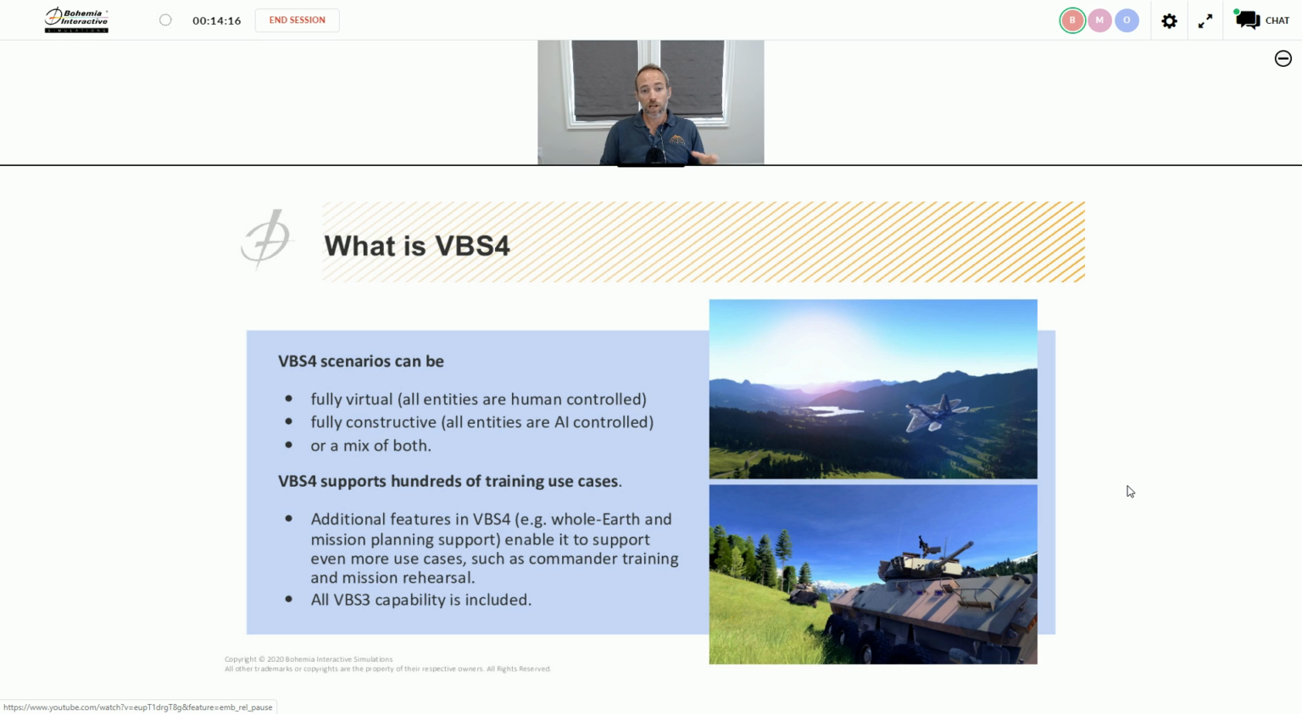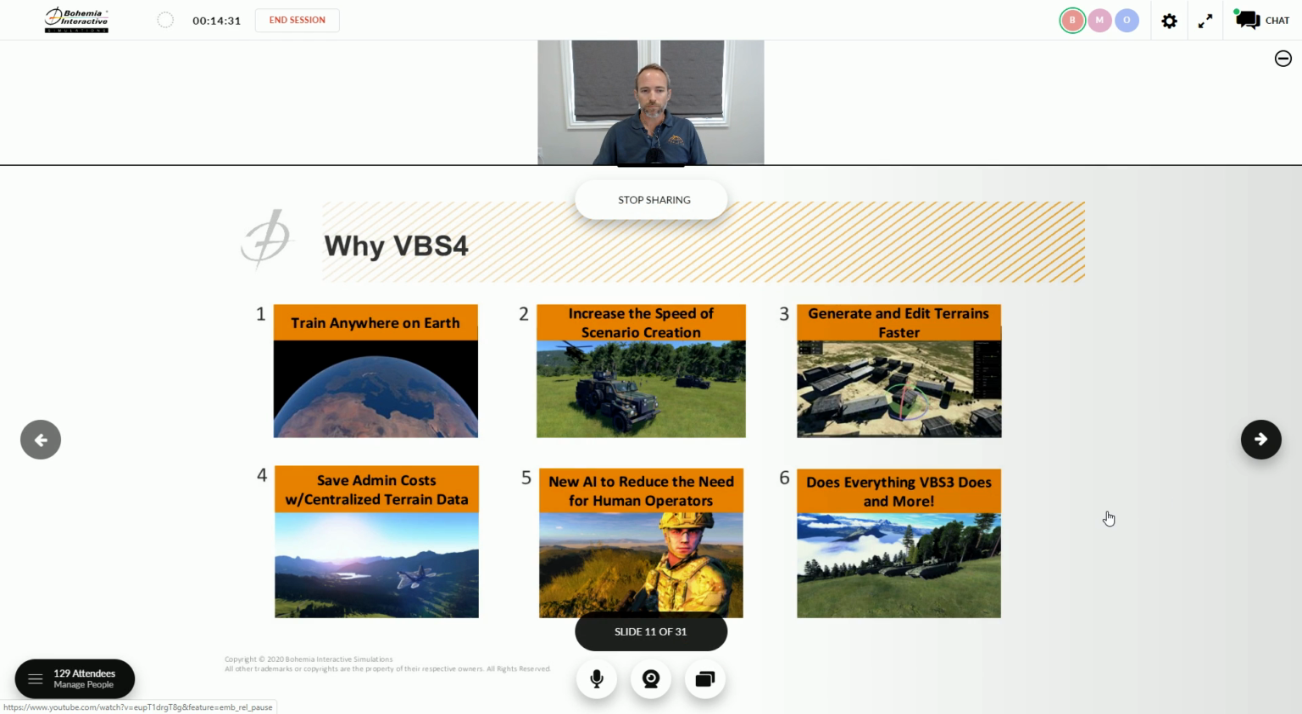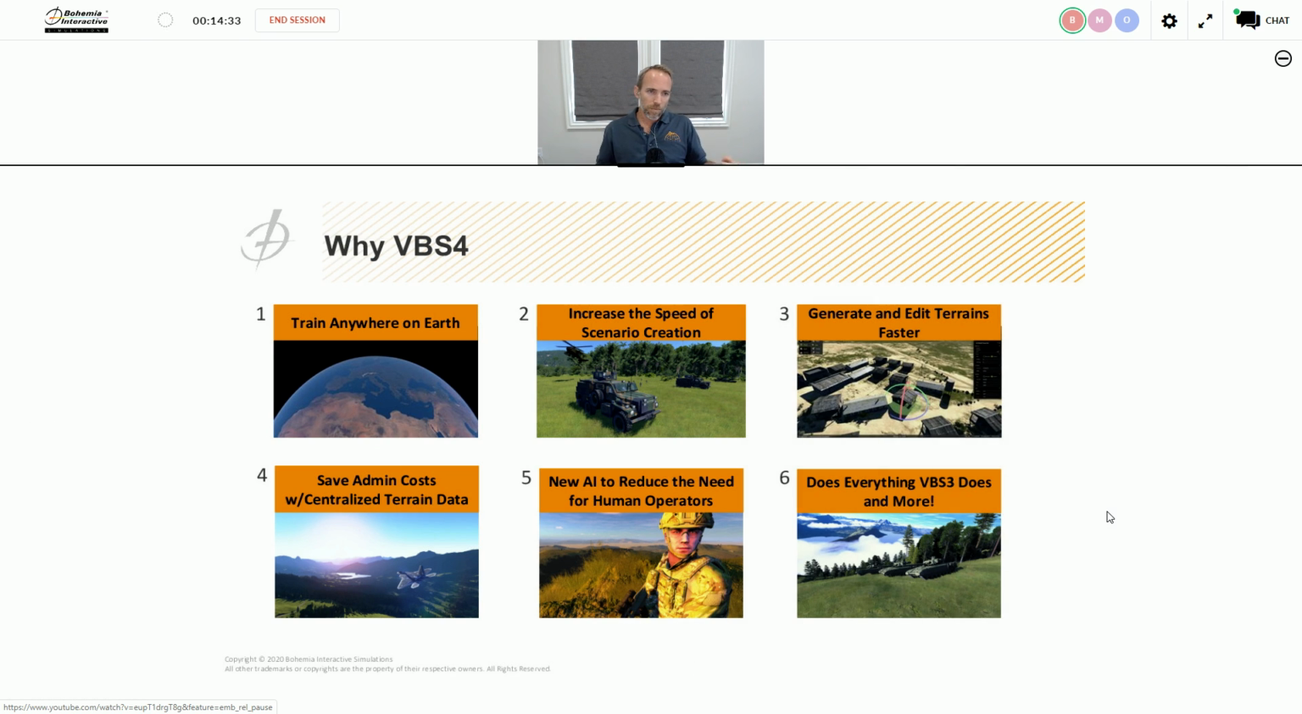Now, VBS4 supports hundreds of training use cases. It does everything that VBS3 did plus some, and you can import your VBS3 terrains, scenarios, and content into VBS4. And when we get to the live demo, I'm actually going to show you a VBS3 terrain in VBS4. So why VBS4? Well, first off, you can train anywhere on Earth. As you'll see during the demo, you can jump to Africa, Australia, Europe, and just begin training in that location.